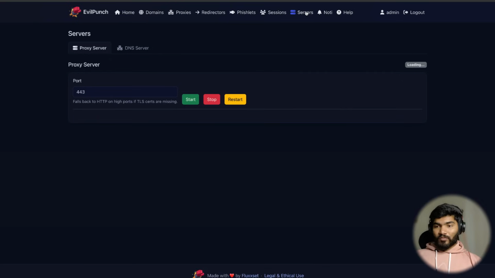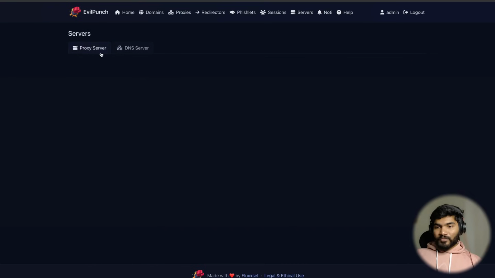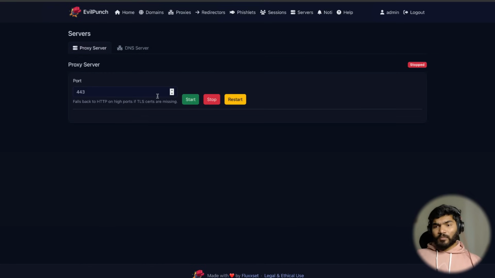Then there is the server, which is the most important option so far. Here you can start the DNS server. Right now it is 5.3. You can change it to 5.3.0 and click on start. It will start. Then there is the proxy server. Here you need to start only on port 443. In case 443 is not available, it will start on 8000. So in that case, you need to do a little bit of troubleshooting and start on 4000, because 443 is the main port where we are supposed to run the proxies.